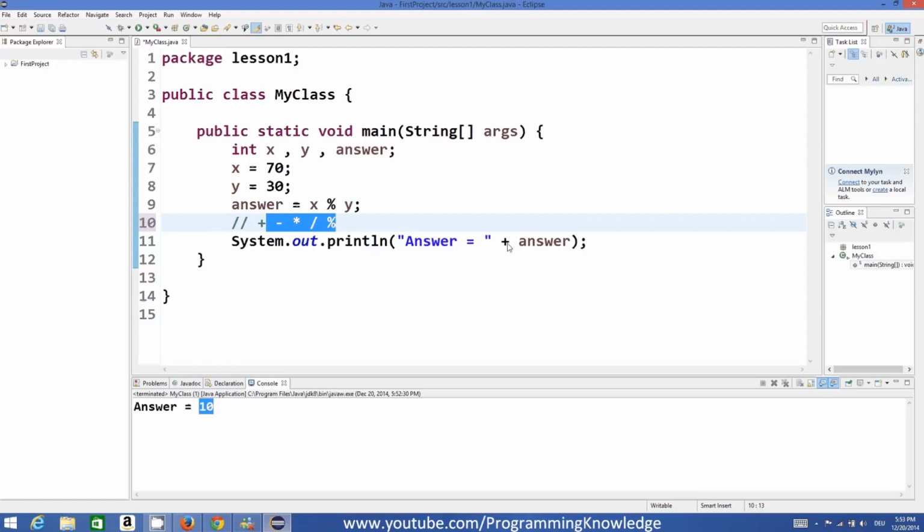And we have also learned that when you use this plus in your print line function argument, this will concatenate. Concatenation means joining two values, right? So this will concatenate your values as an answer.